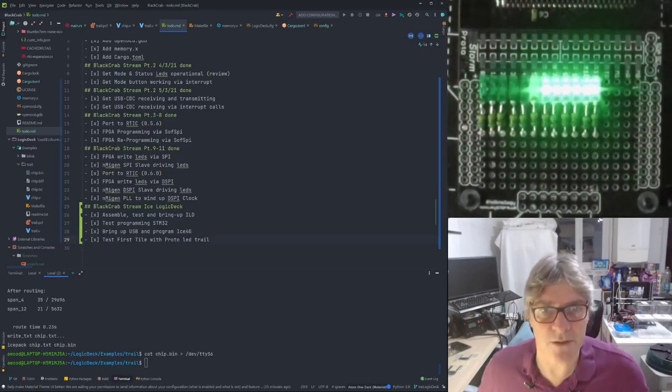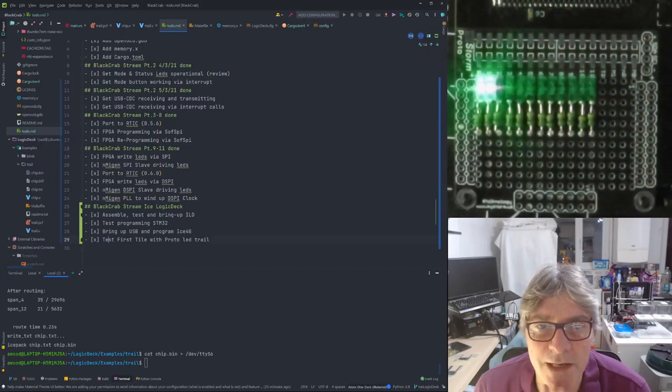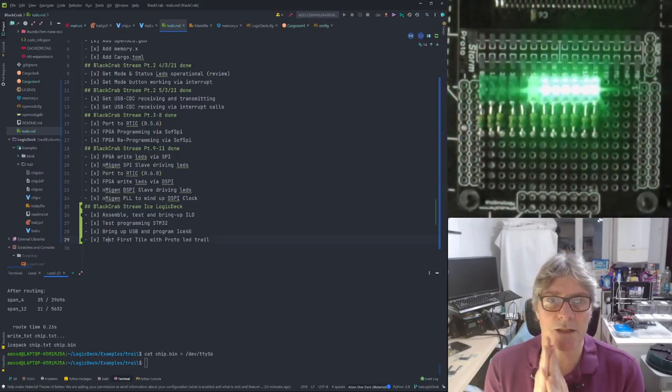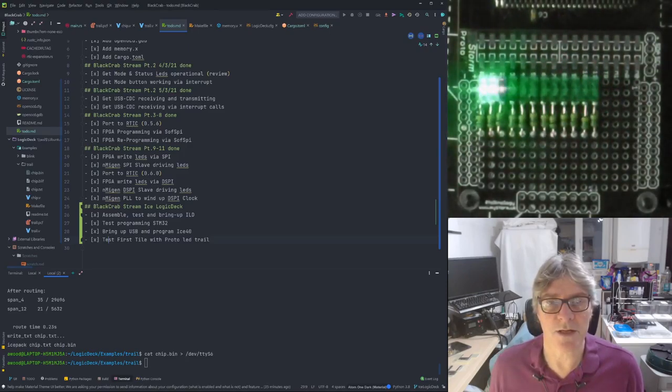Unlikely, because I could build another one, but it's a pain in the ass if you don't have the LED on there for the status, and if you don't have the debug connector.